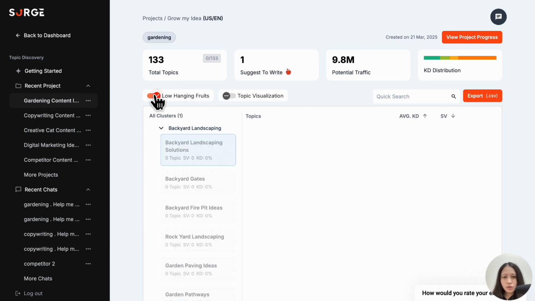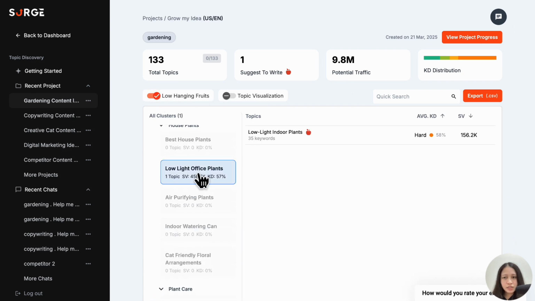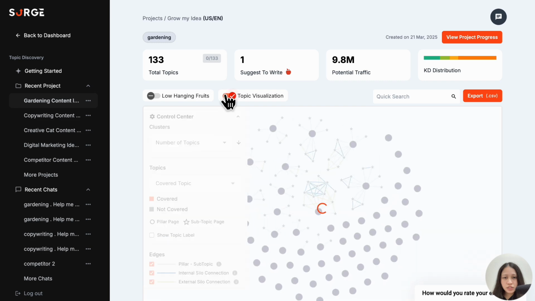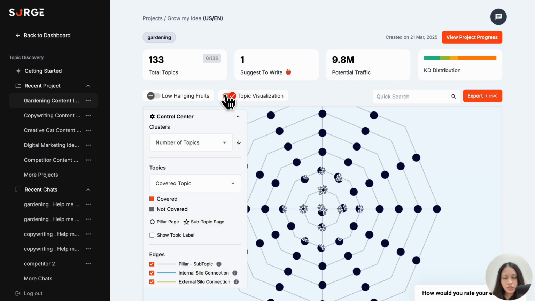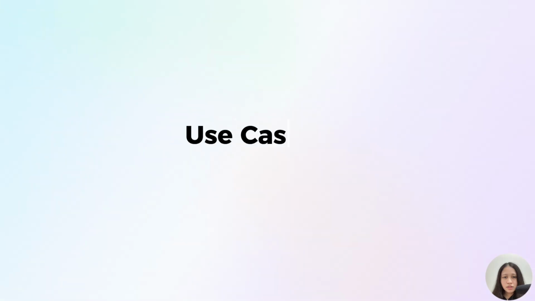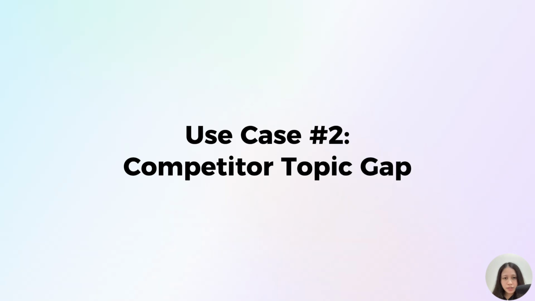You can also toggle low-hanging fruit to quickly identify easy-to-rank topics or use topic visualization to see the entire content silo in topic clusters. The second use case is competitor topic gap.